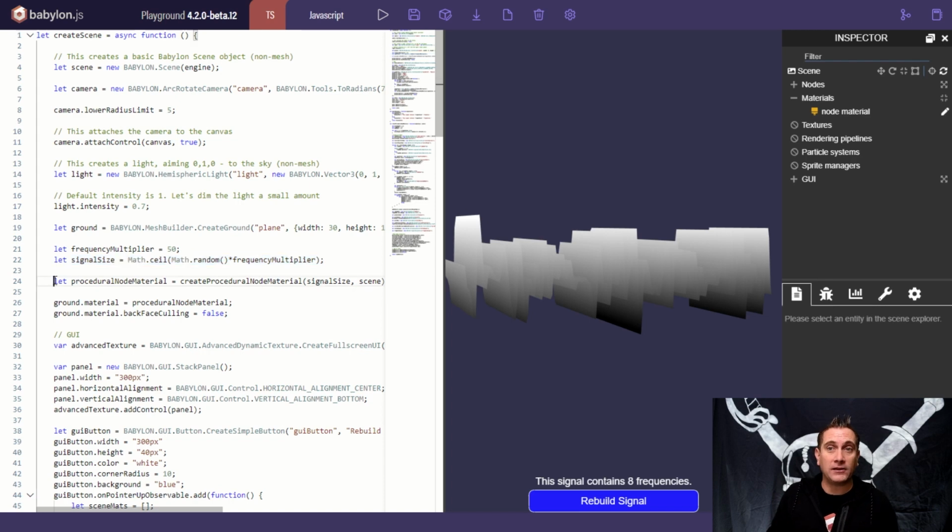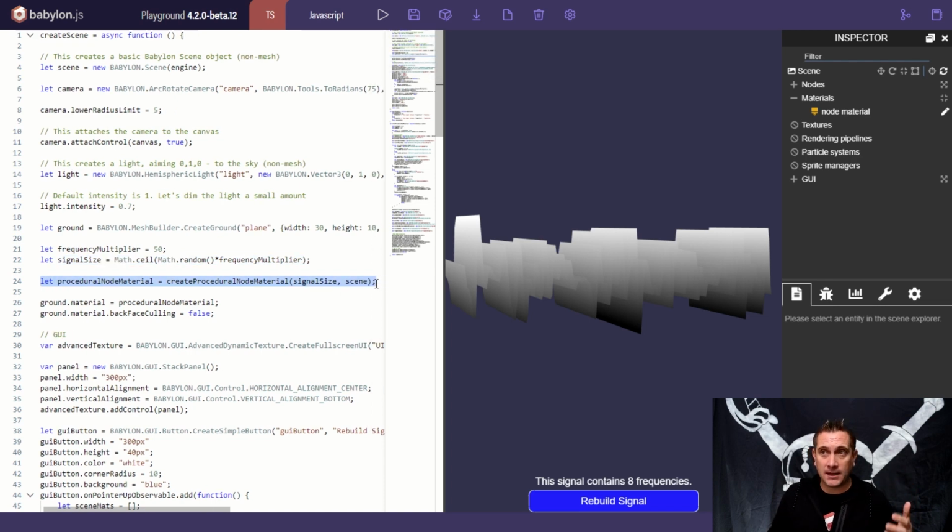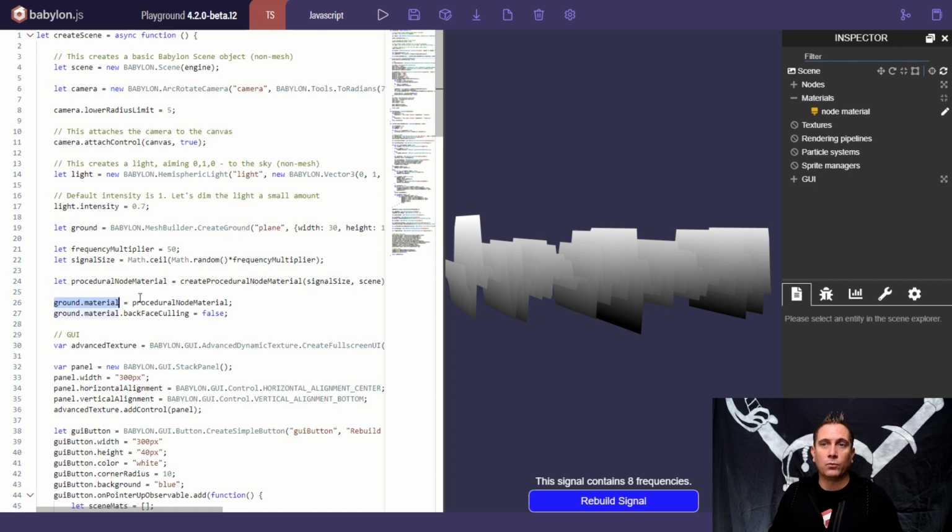Now, here is where the magic happens, and we'll get into a lot of this in a minute. This is a function that I have down below that actually goes through and creates the node material, okay? I pass in the number of branches, the signal size that I want. That's the number of branches, and the scene, okay? Now, moving on, we'll get to that in a second. I will return the node material. So after I build it, I will return it with that function. And then I'm going to set the ground's material to be that node material. That's what's happening right here.